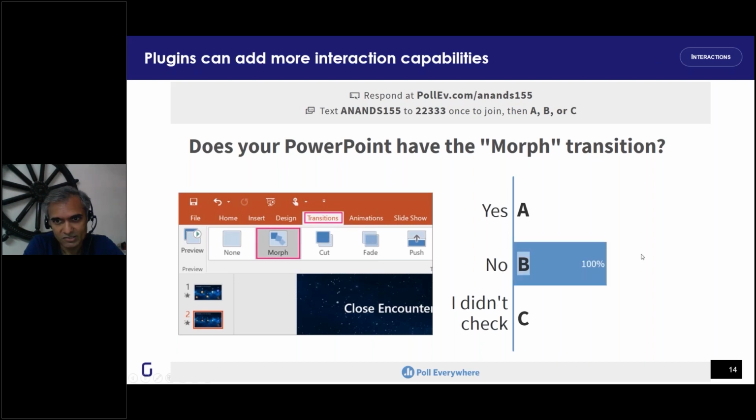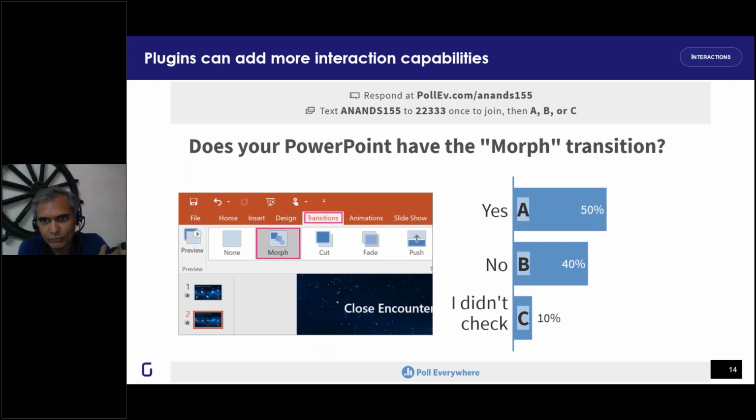And I think most of you would be interested in seeing how this happens live. So as of now, 100% of the audience, that's probably one person, has said no. We have a majority saying no. About 50%, 40% now. 50% are saying yes, and 40% are saying no. So it looks like more people have the morph transition than not.